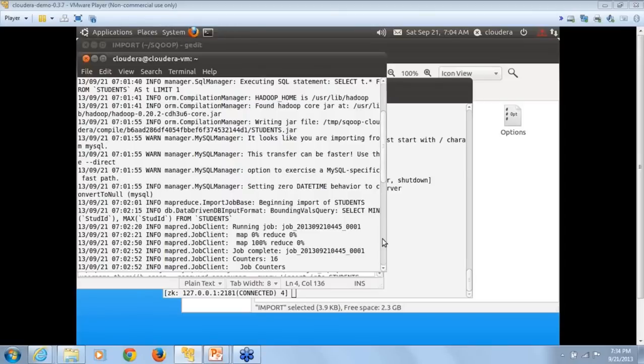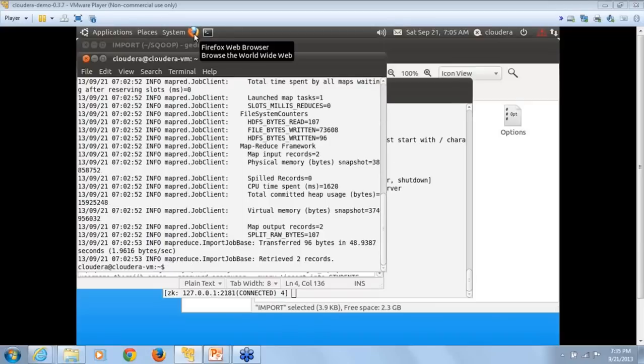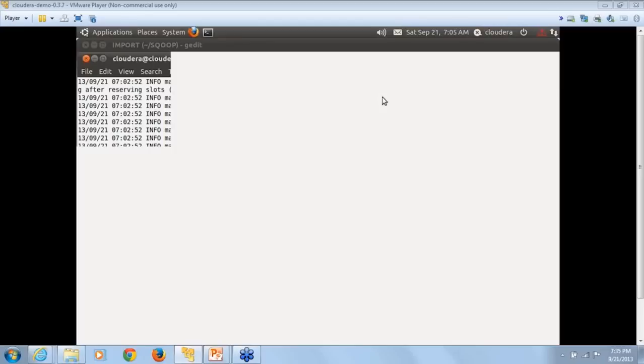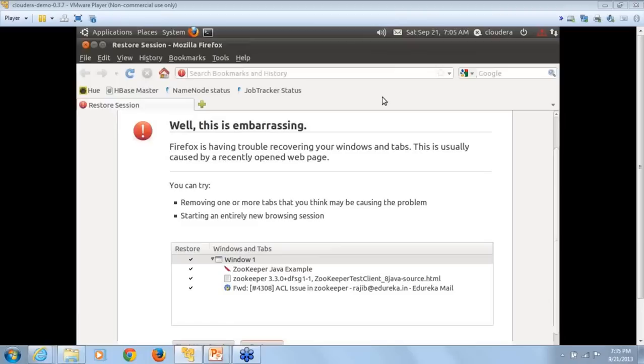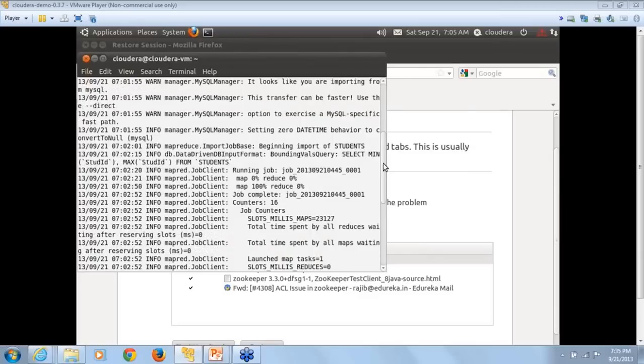Since we did not mention any target directory, where did it copy it? Let us see. I'm opening a window. I want to go to the data node.